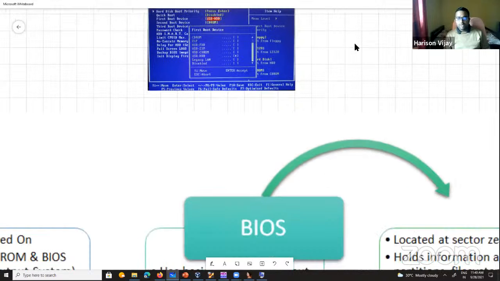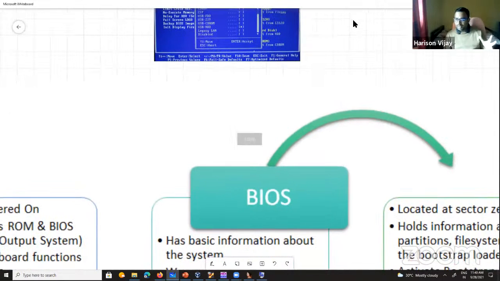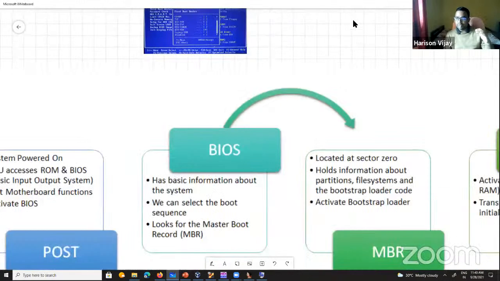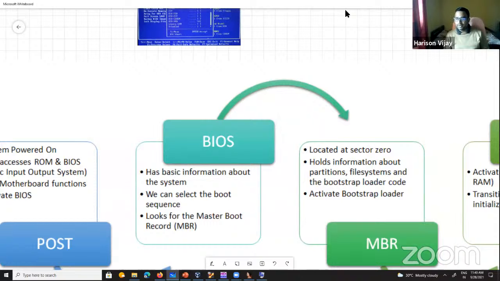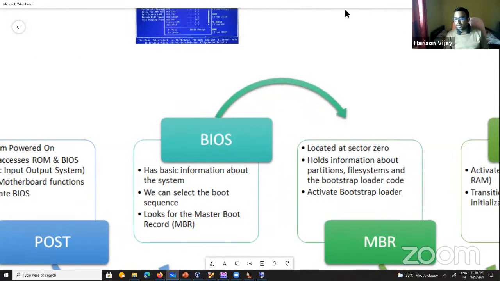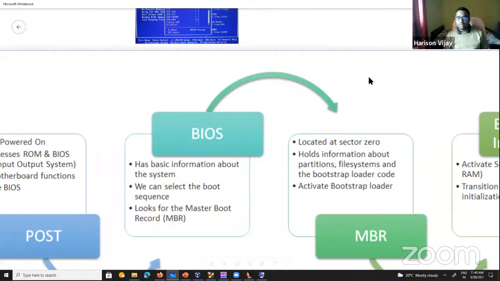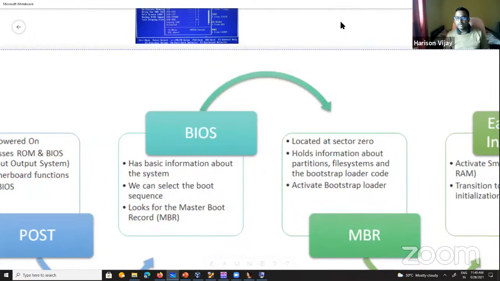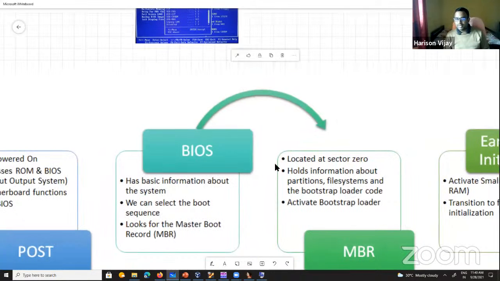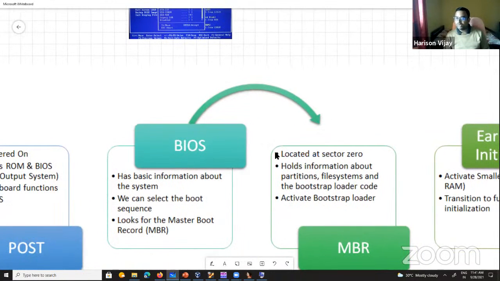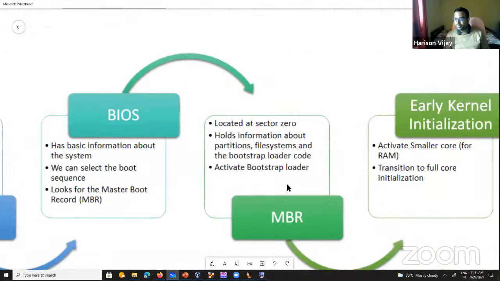Okay. So once the BIOS is activated and it's able to ascertain what it's got and determine what you want to boot from, like your CD or your hard disk, it looks for what's called the master boot record. The master boot record is located in your hard disk, in what's called sector 0. We'll talk about it. The master boot record holds information about partitions, file systems, and it also has what's called the Bootstrap Loader code.